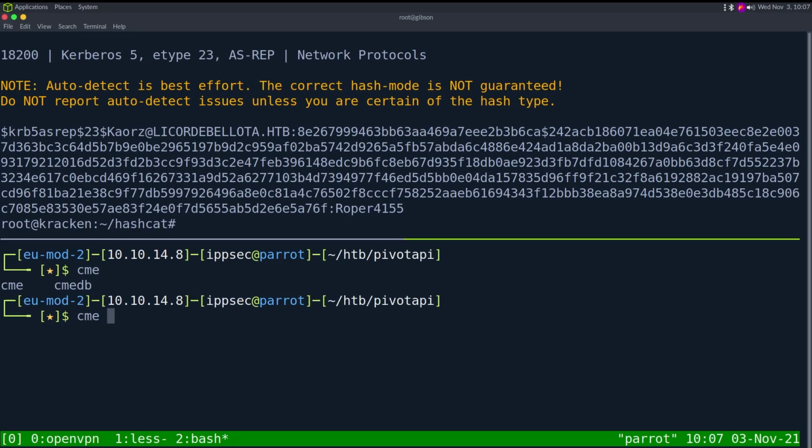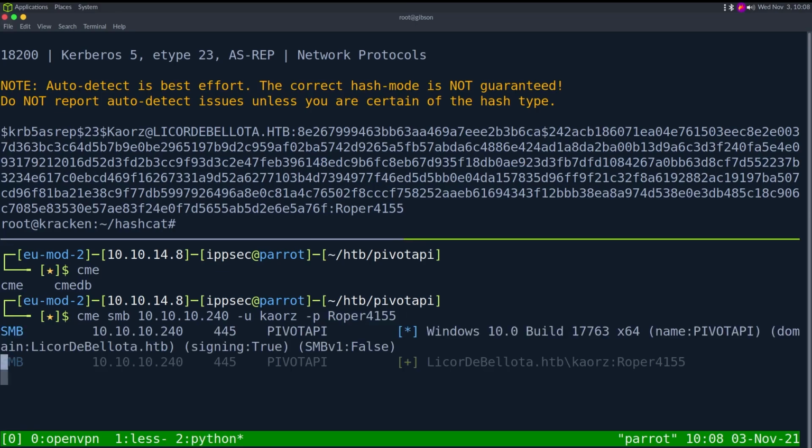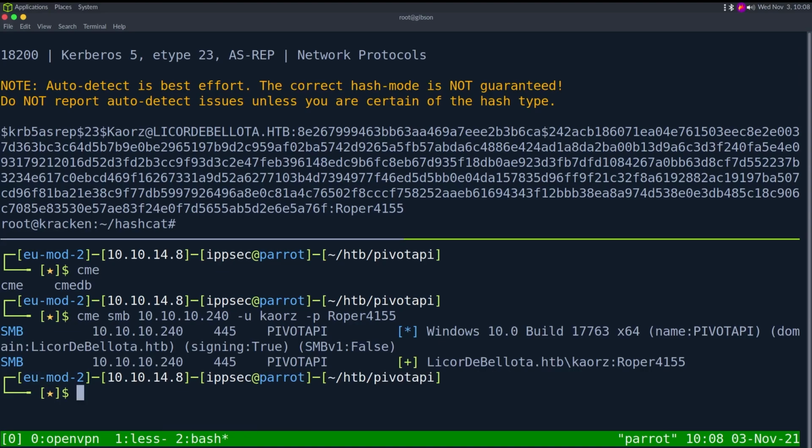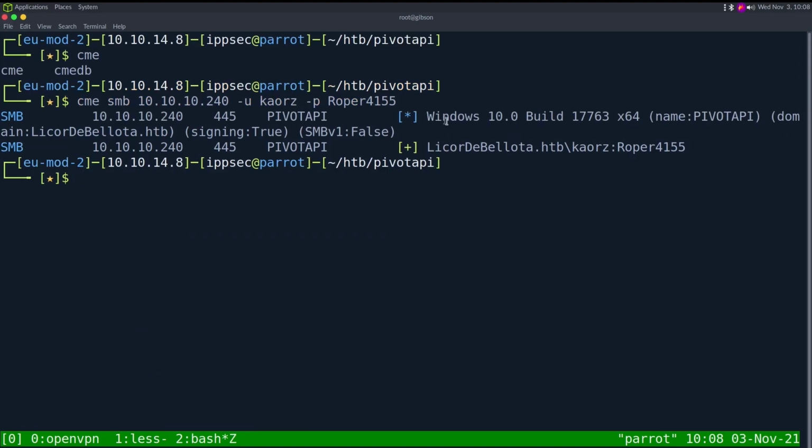There we go. SMB, we can do 10.10.10.240 -u KAORZ -p roper4155. So we have, wait, I'm kind of surprised it says Windows 10. I thought it would have said like 2016 or 2019. Okay, maybe I don't pay attention to that much, but I thought it normally said server.